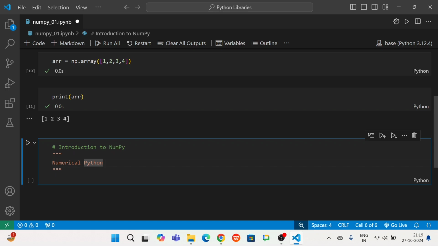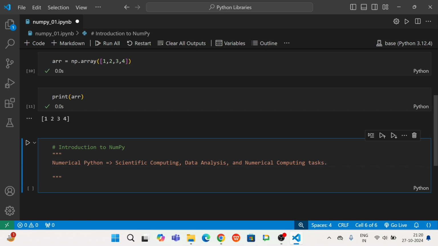It is widely used for scientific computing. What is it used for? It is used for scientific computing, and your major aspect, that is data analysis. You can also mention that it is also used for numerical computing tasks. Whatever points come to my mind, I'm just explaining to you. Those are the tasks for which NumPy is majorly used. We have seen how we can install NumPy.